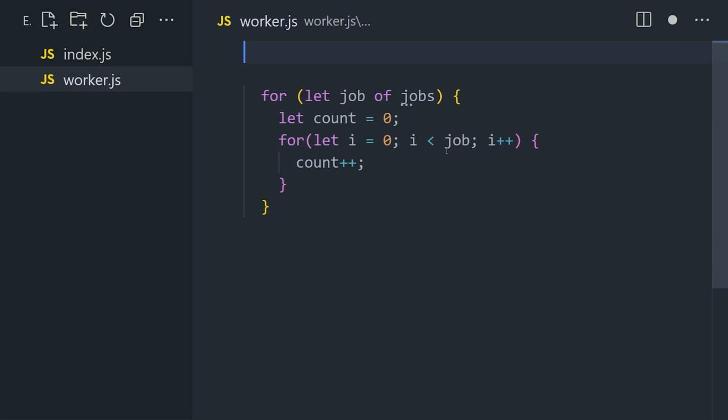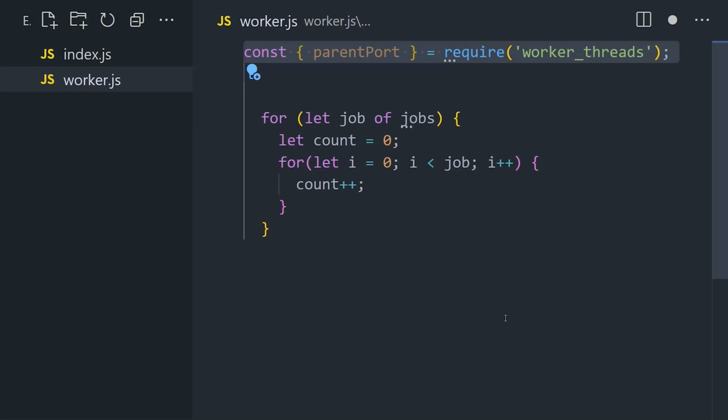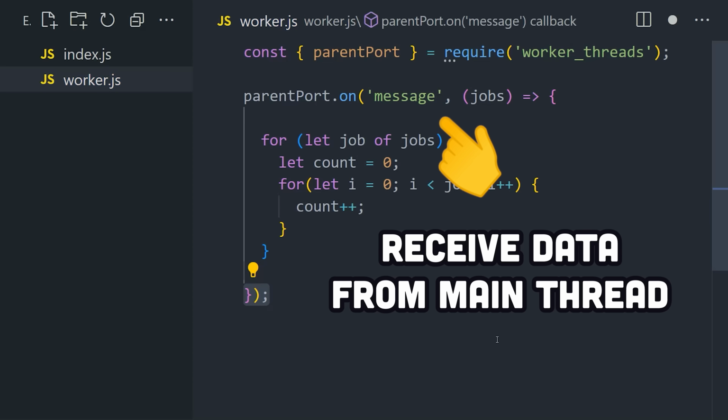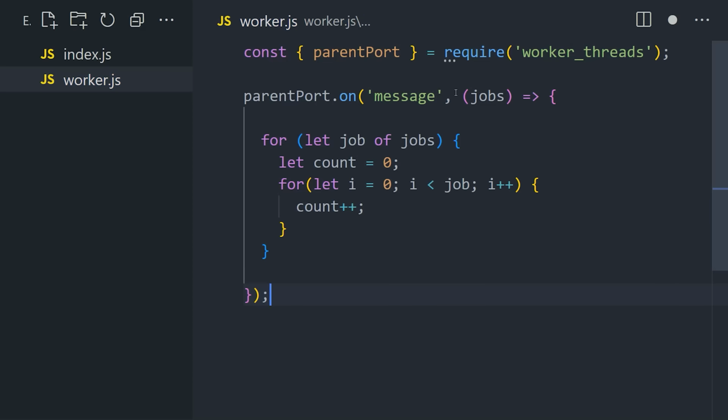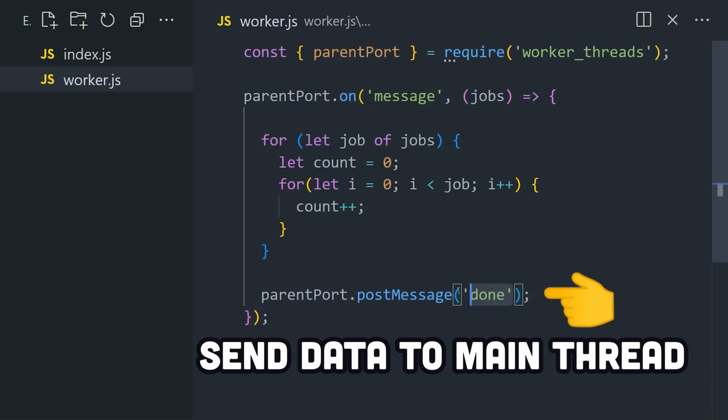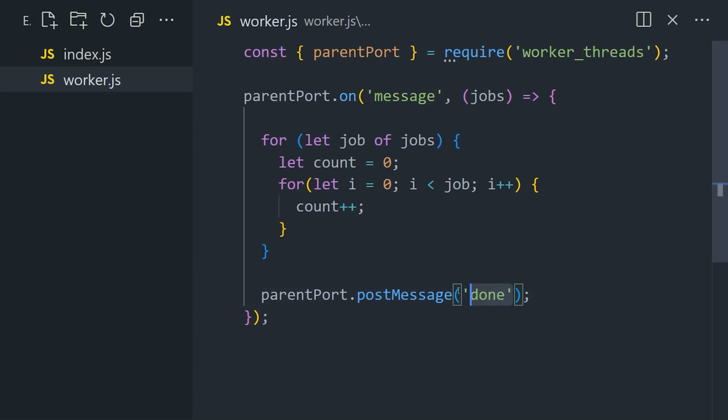By importing the parent port from the worker threads module, we can receive that message from the main thread. The message will contain the data we passed in from the main thread and allows us to execute a callback function to process that data on a completely separate thread, which is automatically allocated by your machine. Now finally, when the work is done, you'll need to notify the main thread, which is accomplished by calling postMessage. With this method, you can pass data back to the main thread, or in this case, we'll just simply tell it that we're done. Although you could just do process.exit here if you don't want to pass any data.